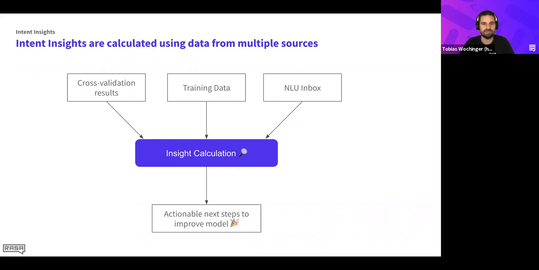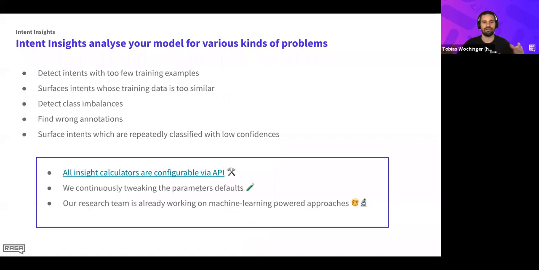And then the last input source for the insight calculation is the NLU inbox. We're looking at your user messages to see whether there are messages which are repeatedly classified with low confidences. So we can detect trends in how your users use your assistant, and also surface issues for that. For example, that an intent would need more examples so that it's classified with a higher confidence. And all of this goes into the insight calculation and hopefully gives you actionable next steps.